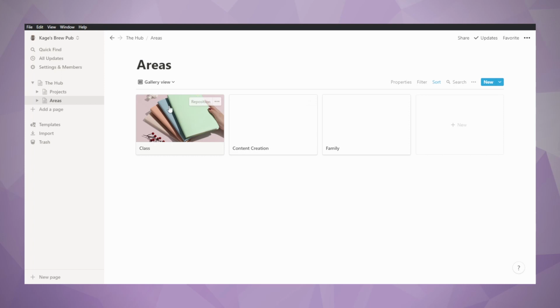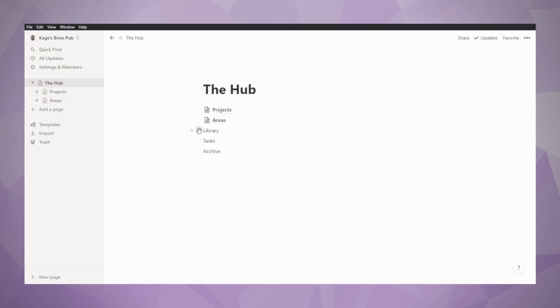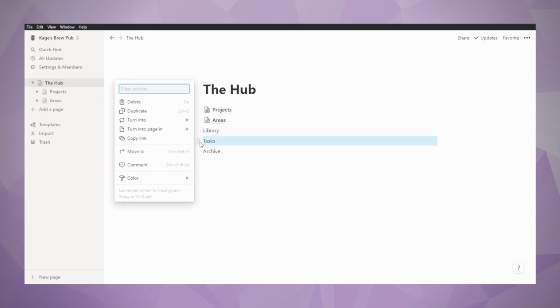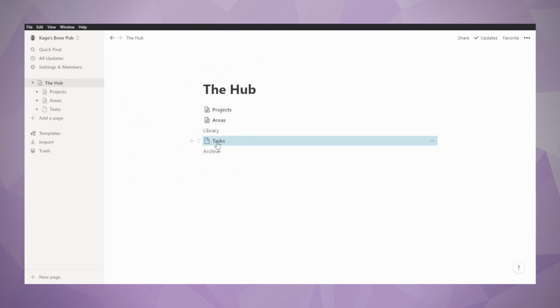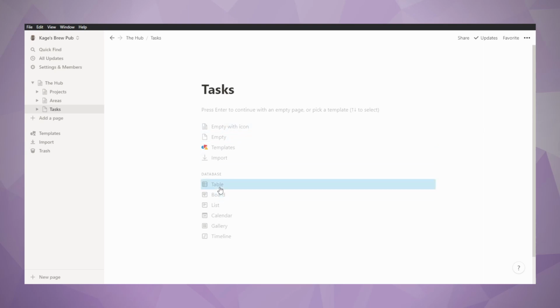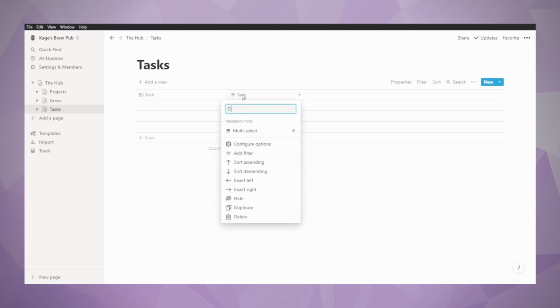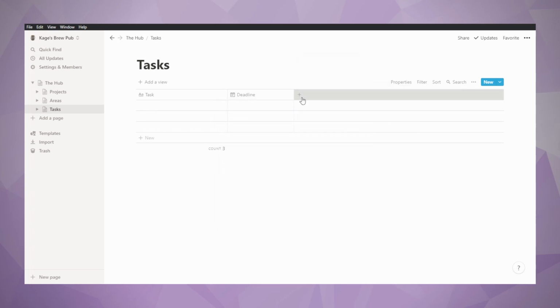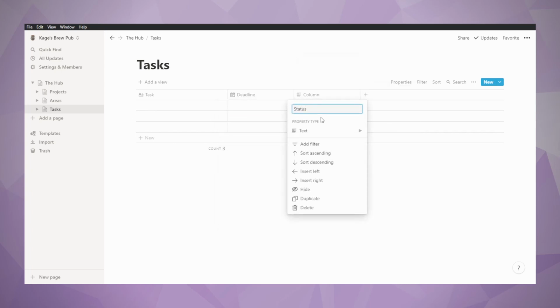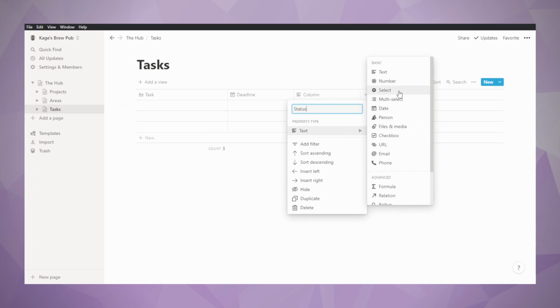All right, now let's write out some tasks. So we'll go back to the hub again. We'll turn the tasks into a page. And we'll make this one a database as well. So this one is always my largest database. Its columns will include the name of the task, the task deadline, again, will be a date, the status, which will reflect what we put in the projects database.